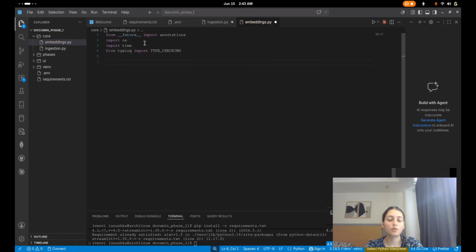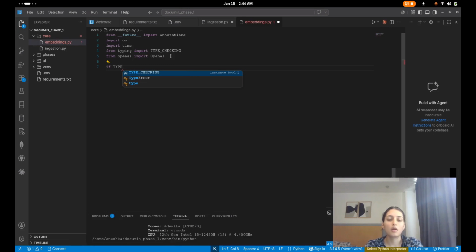Okay, so what we are going to do from OpenAI, import OpenAI. Okay, these are our libraries. Let me go with this, and okay, so we're gonna start from it. If type checking, we can do that, but in production this is not used so much.